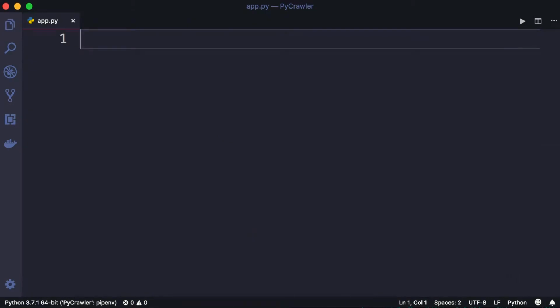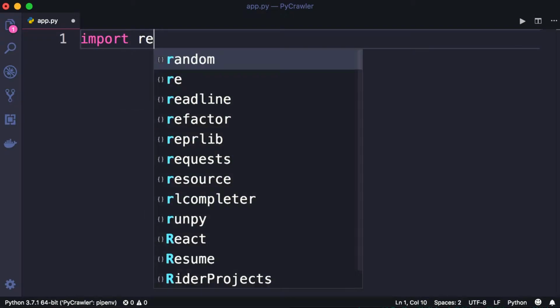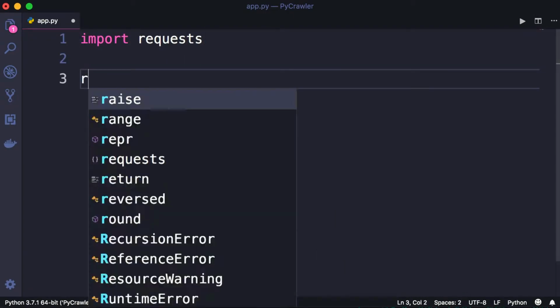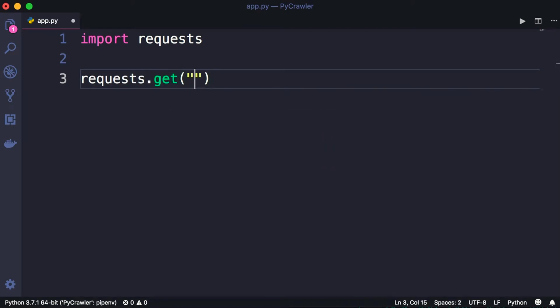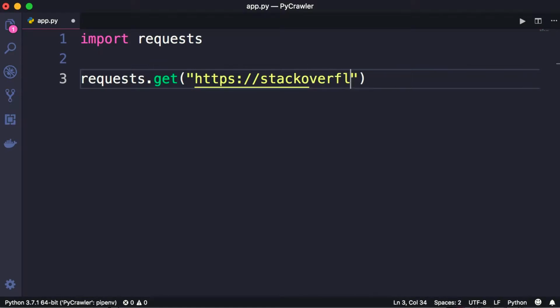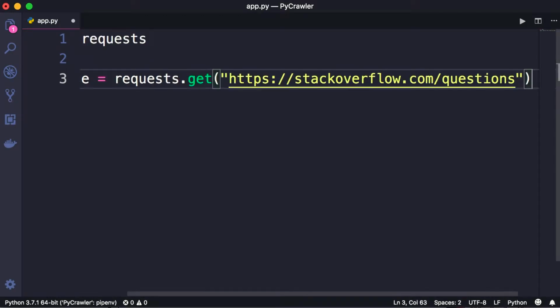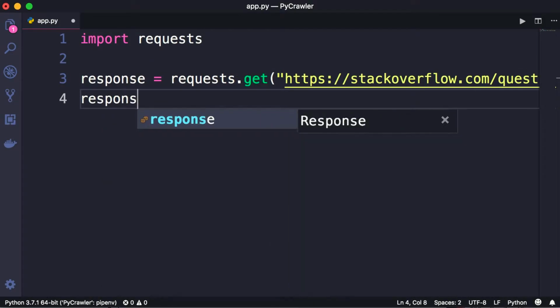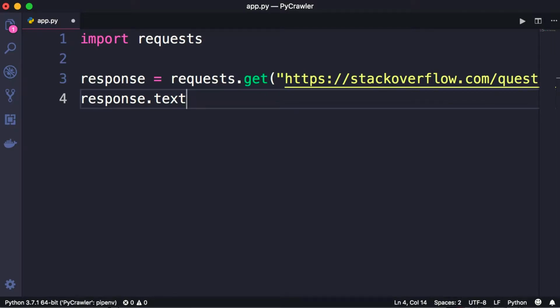So the first step is to download the web page that contains the newest questions. Let's import the requests module, and then we call get and pass https://stackoverflow.com/questions. Now we get the response and store it here. This response object, as you have seen before, has an attribute called text, and this returns the HTML content of this web page. So using this HTML content, we can create a beautiful soup.